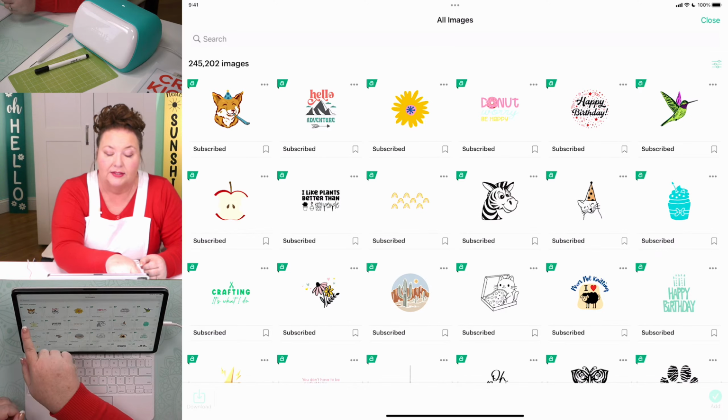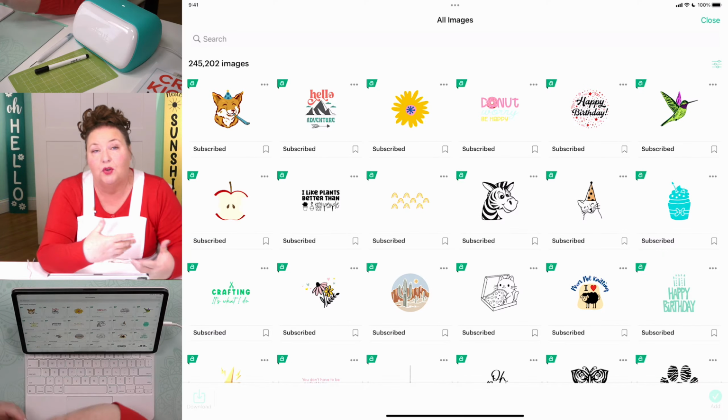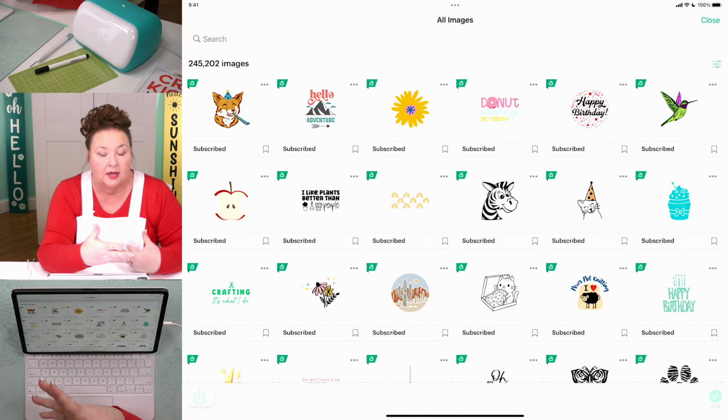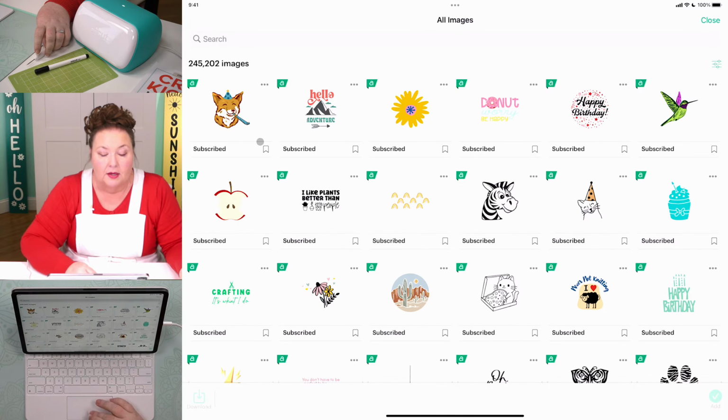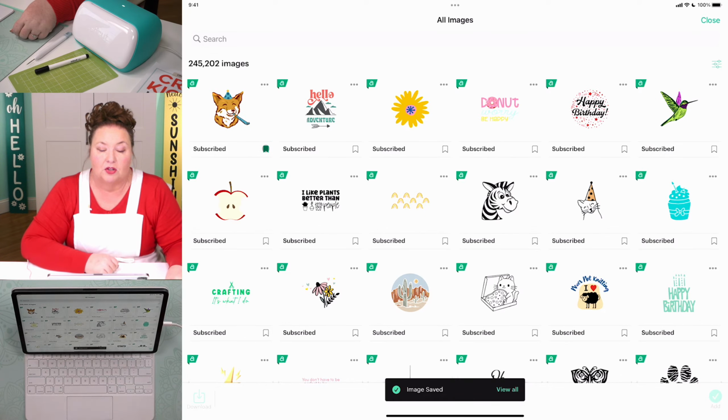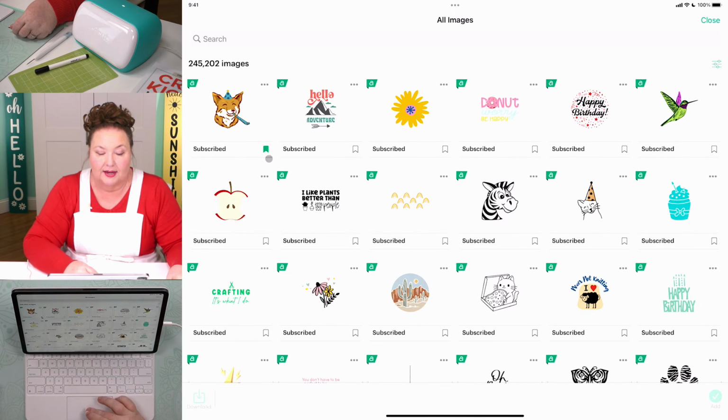Below it says subscribed. If you're not subscribed, then you can purchase things, right? And then this little thing lets you bookmark something so you can have favorites. So that's a little bookmark icon, just like that. And again, you can filter everything.